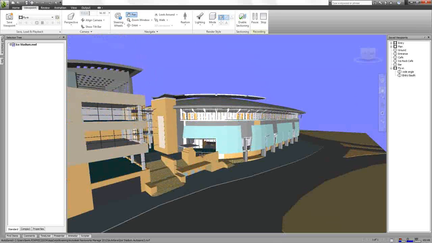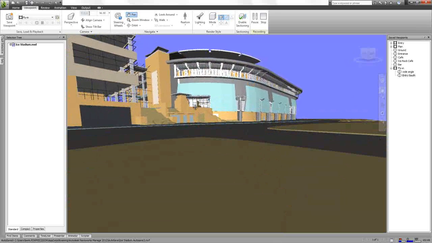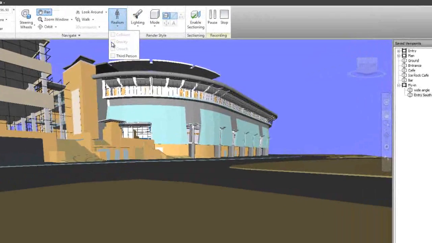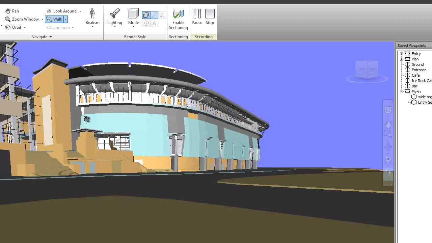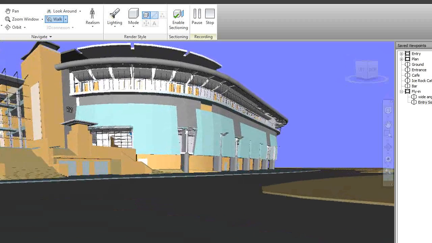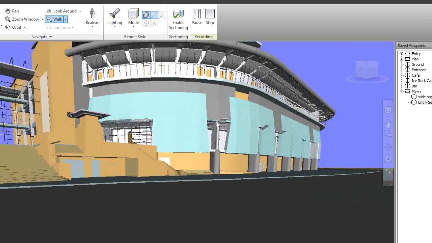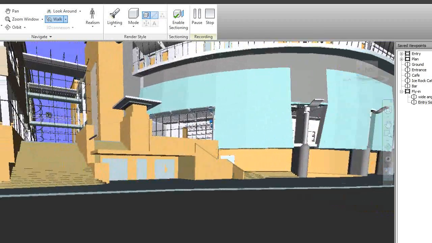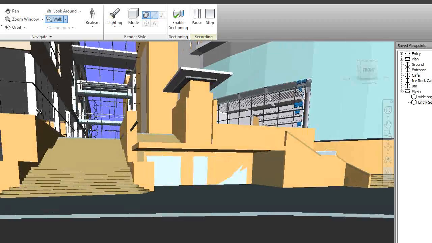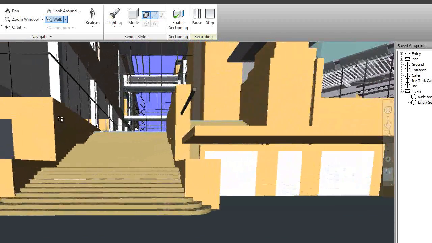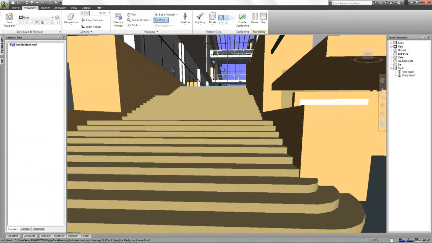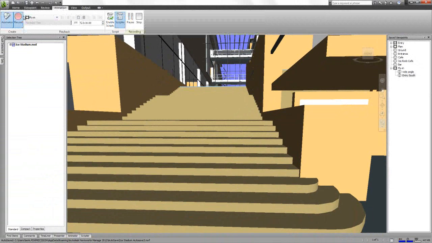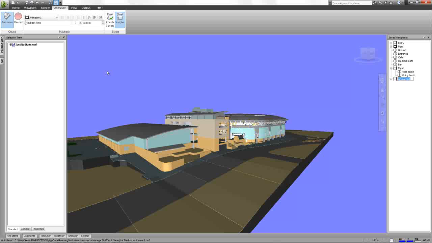Pan it up just a little bit. Turn on my walk tool. We'll leave gravity off. And now I'm just going to move my mouse or use my arrow keys to move about this particular file. We'll get it right up to the staircase, and then we'll go ahead and stop. We'll go ahead and stop the animation by clicking the record button one more time.